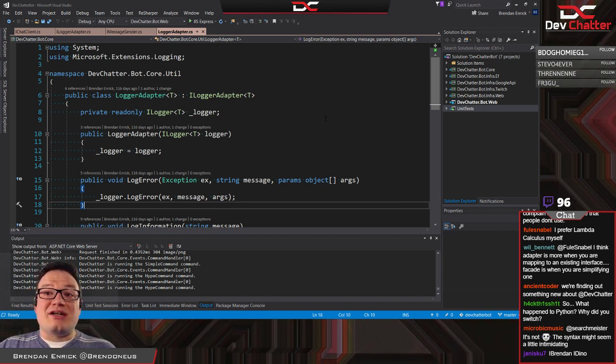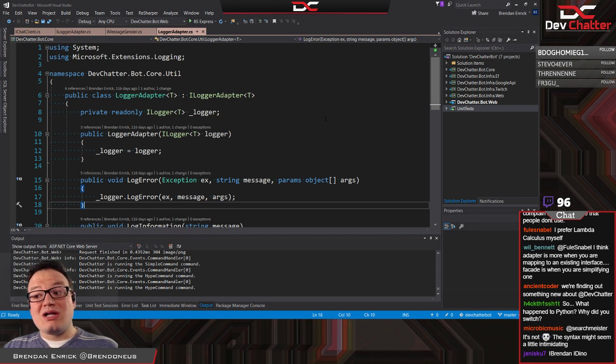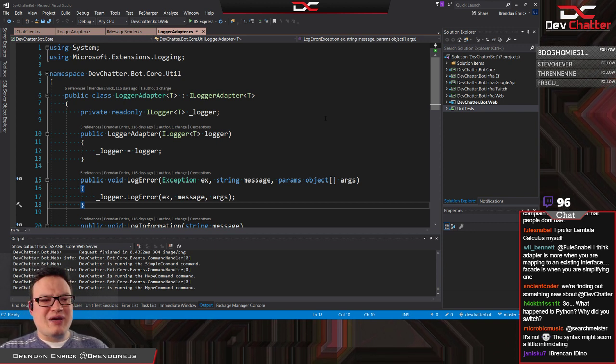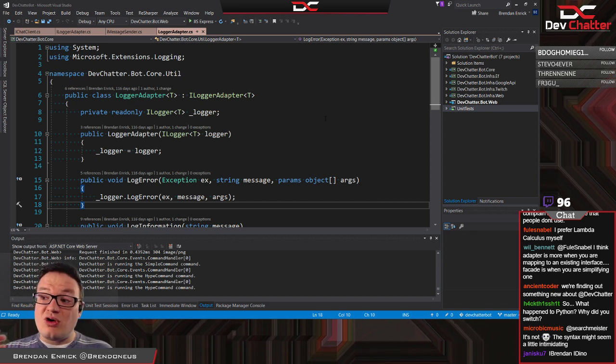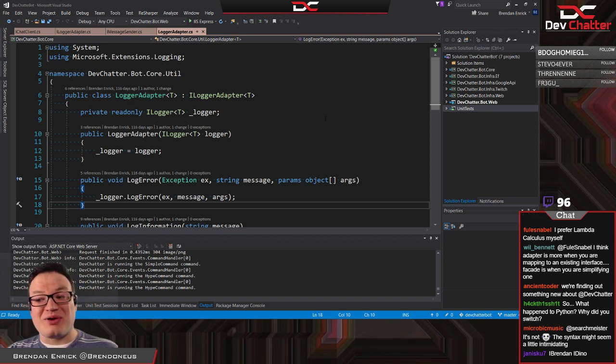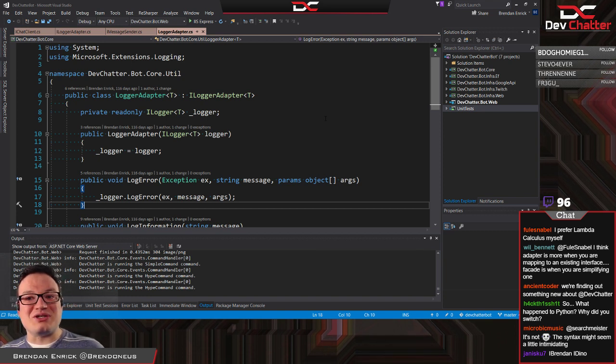Adapter, proxy, and facade. There are a lot of related patterns in programming, and interestingly, the adapter pattern is sometimes called the wrapper pattern, but so is the decorator pattern. So you got to be careful with the names of those.